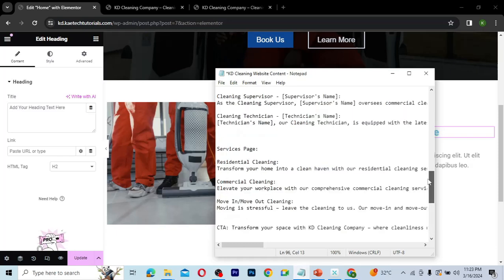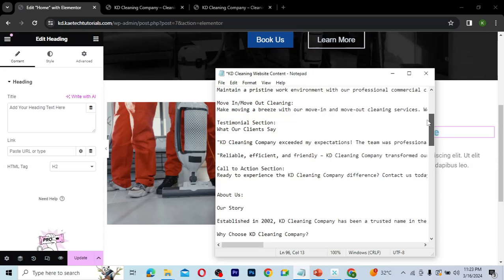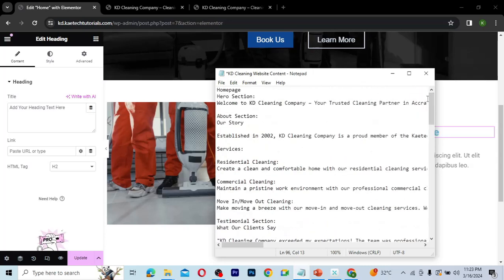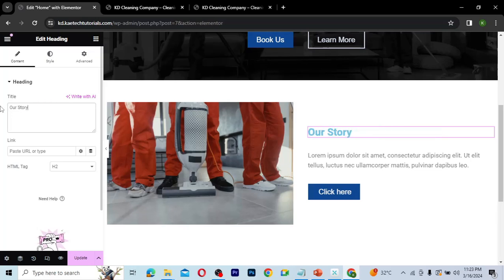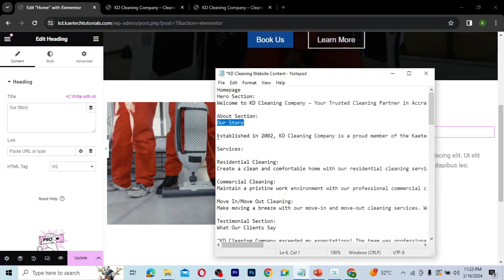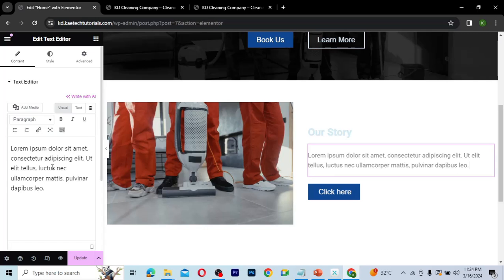So I'm just going to go to the about over here, so our story. Okay, so I'm going to just copy this particular one, come over here, and then just say our story, and then I'll just copy the story, when it was established and all those things, and then just copy it, come over here and paste it over here.